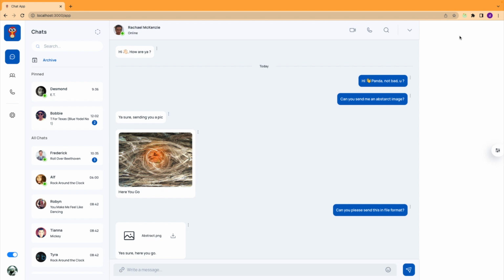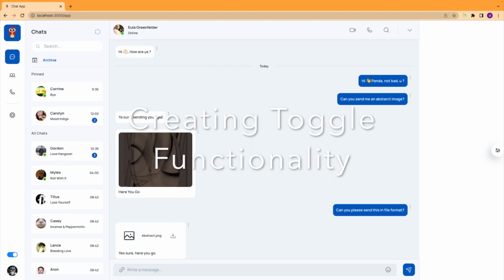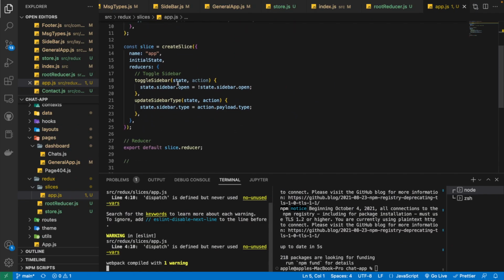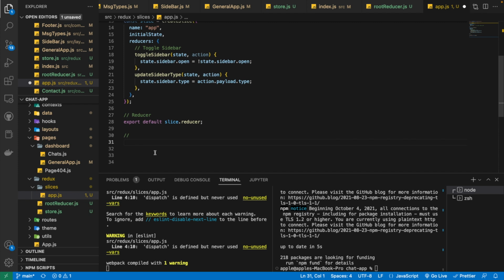Now we are going to create this toggle functionality here, which is actually going to be very easy. Let's talk about how we can create that toggle functionality by just clicking on this avatar component here. For that we need to move inside this slices folder that we just created inside the Redux folder. Inside the app file, now we are going to create two thunk functions which are basically going to perform some async operation for us.